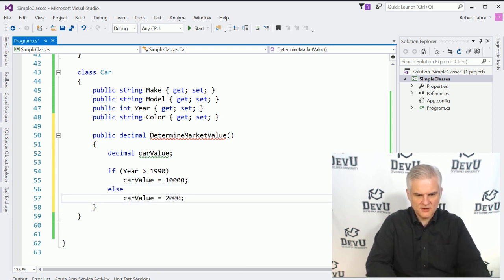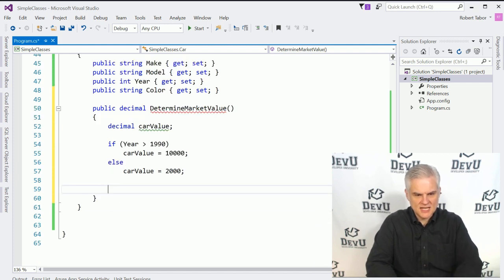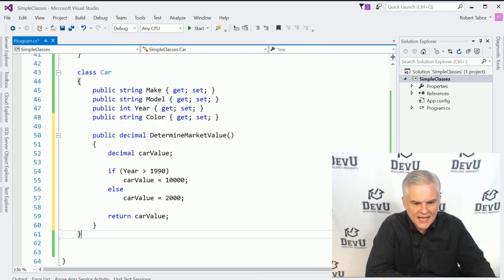All right. So this is a very, very overly simplistic example, but we just want to demonstrate the fact that inside of an instance of the class, you're going to be able to access its properties. Okay. So we're able to access the current car's year in order to determine its value.